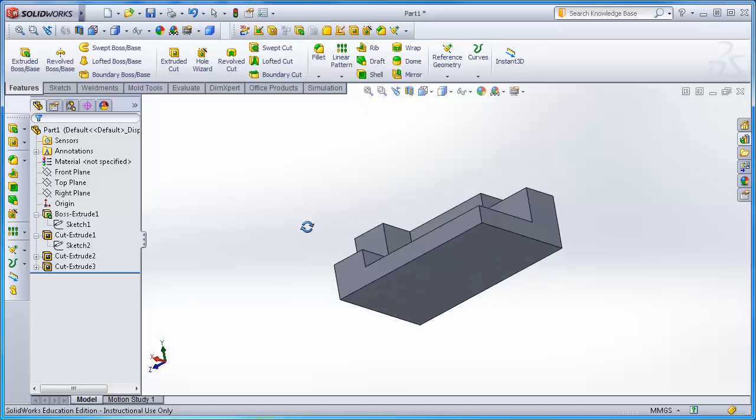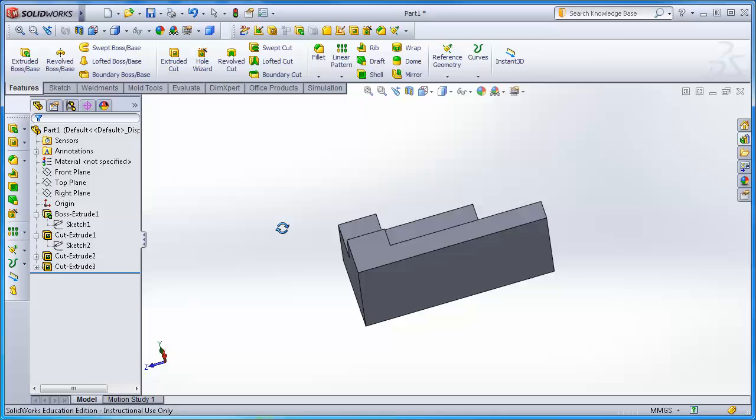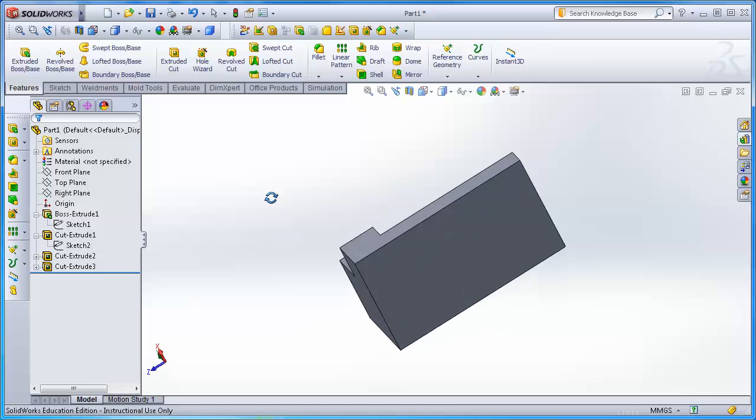Let's look at some of the other tools that are out there for creating features. We've used the extruded boss to create a solid. We've used the extruded cut to make cuts. There is something called the hole wizard. We'll see that later. We can revolve solids. We can revolve cuts. We can do something called sweeps and lofts. We can do something called fillets and ribs and drafts. I want to show you one that creates an awful lot of geometry for not a whole lot of work. I want to show you this thing called a shell.